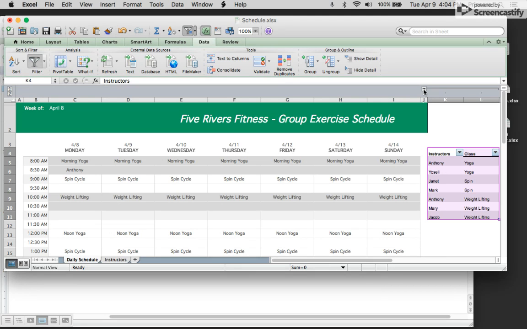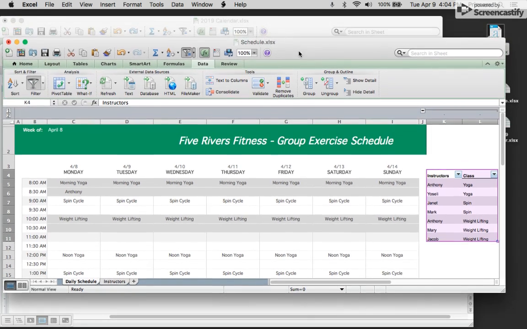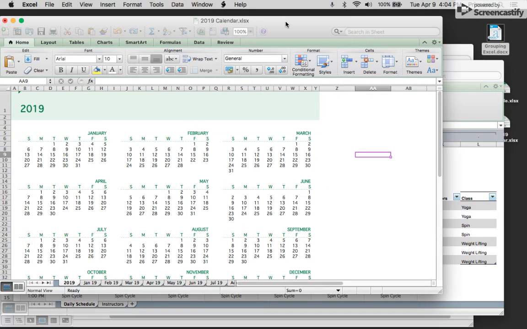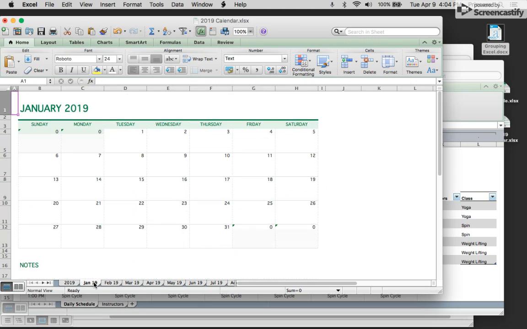Okay, another thing that I'd like to do is add another sheet down here at the bottom. I'd like to be able to see my calendar without having to go to my calendar workbook. So I have this calendar workbook, and it's got all of the months of the year in separate tabs at the bottom. And I'm going to make my way over to April.